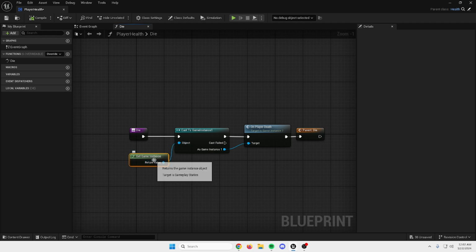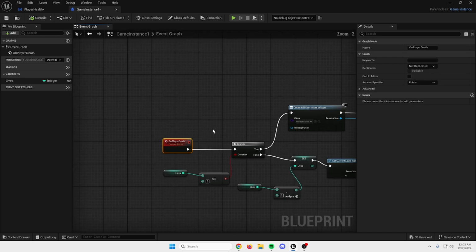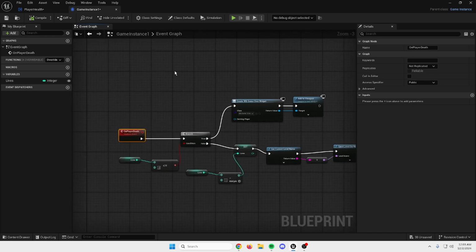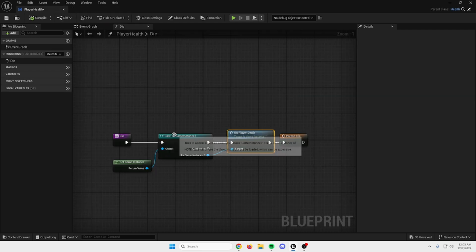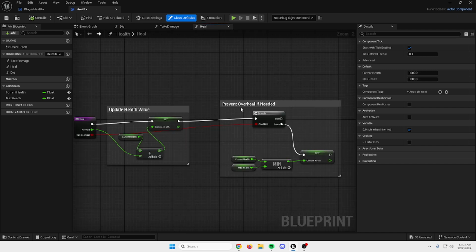So yeah, you get the game instance, and then as game instance 1, on player death is another function. It basically runs the one I showed already. The only reason we did these two is to get this one. And then it just basically dies normally.